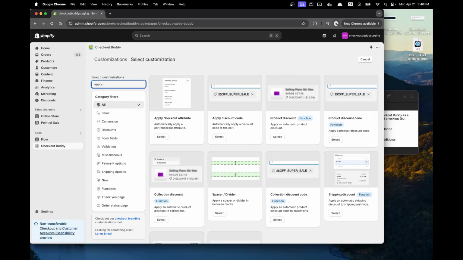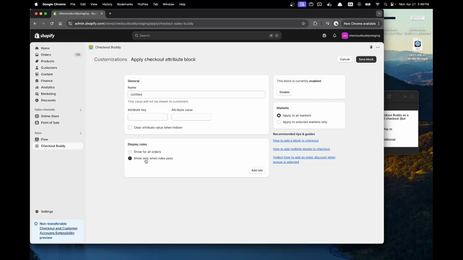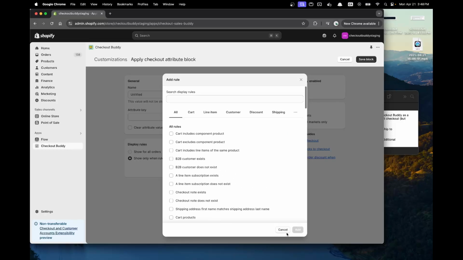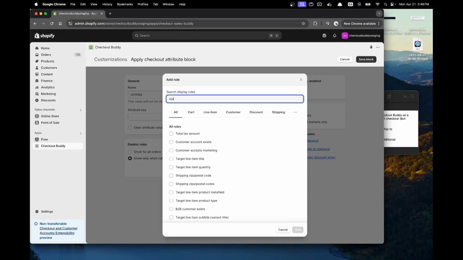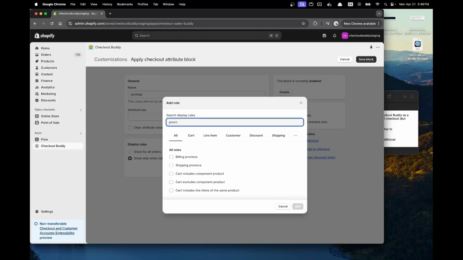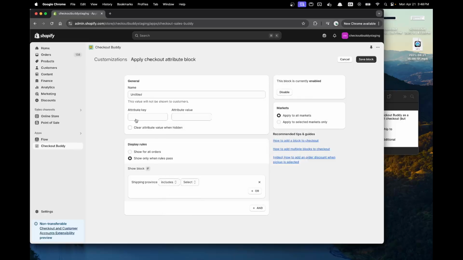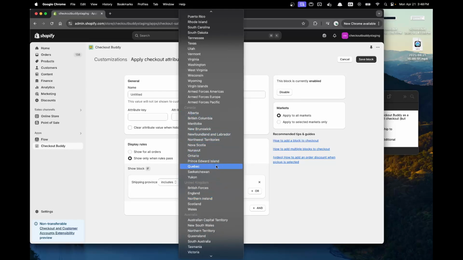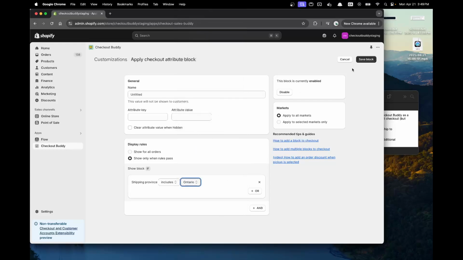We have a block specifically for this because this block has access to a lot more display rules, because it is a block and it's not limited to the same restrictions that a function is limited to. So we're going to do this based on the province or state, the shipping province. Let's say we want to apply this only when the shipping province is in Ontario. Okay, and then we want to apply the same attribute that we set as the display rule previously. So that was is selected, true, and then we want to clear this when this block is hidden.